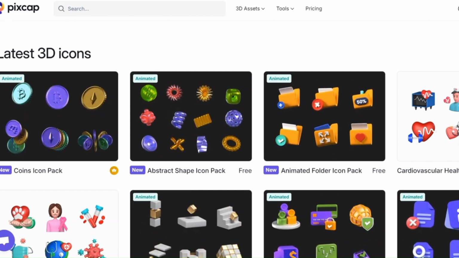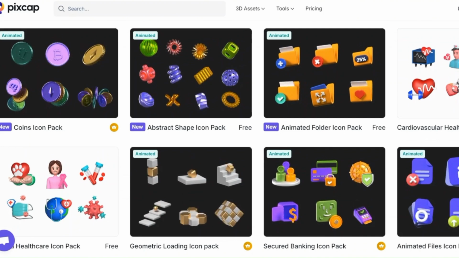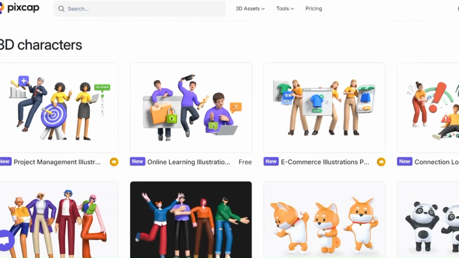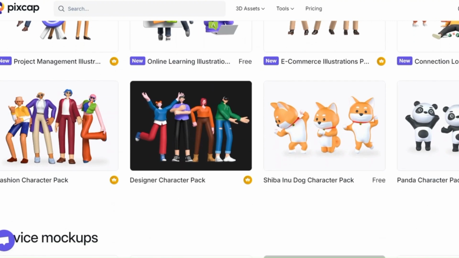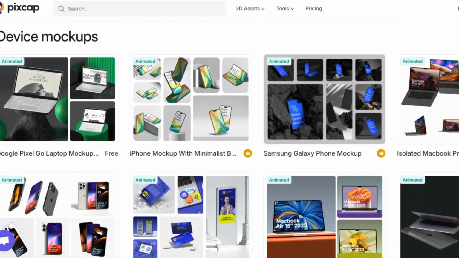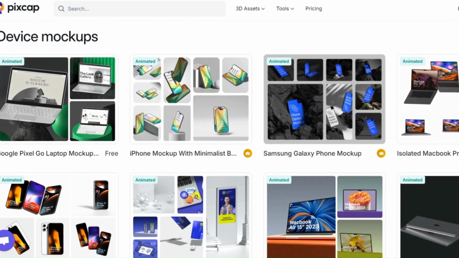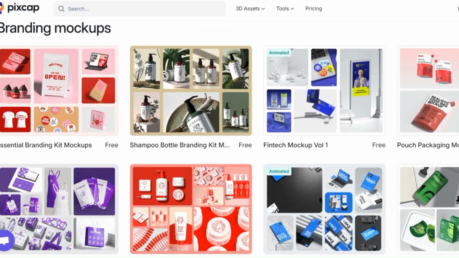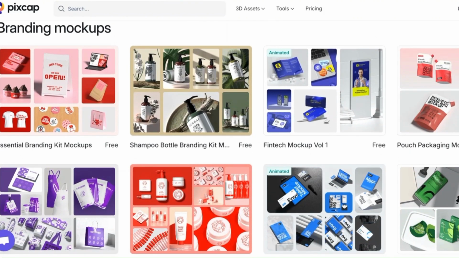So what exactly is PixCap? In short, it's a browser-based 3D design platform that lets you create and customize stunning 3D visuals. No heavy software or advanced skills required. It's a treasure trove of high-quality 3D icons, illustrations, and mockups. Think of it as Canva for 3D models, but with way more flexibility.